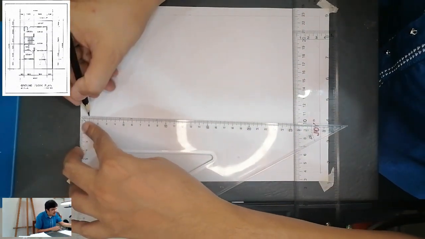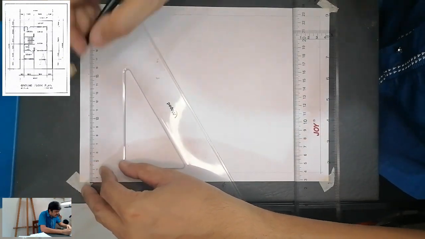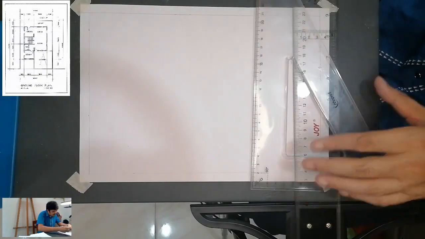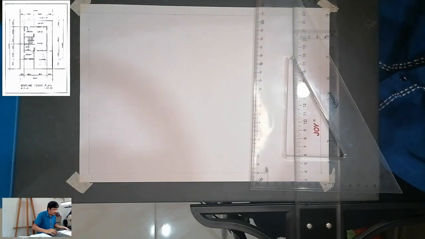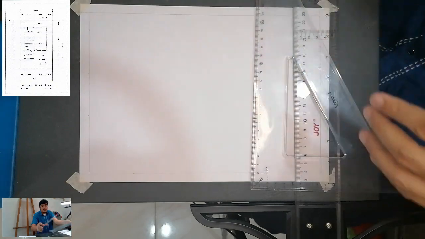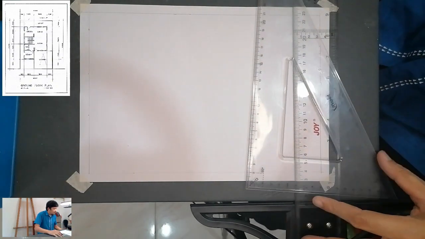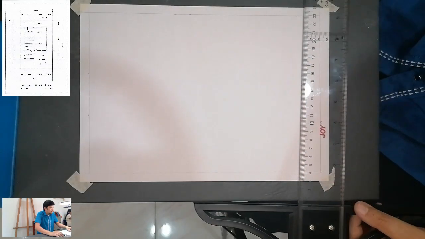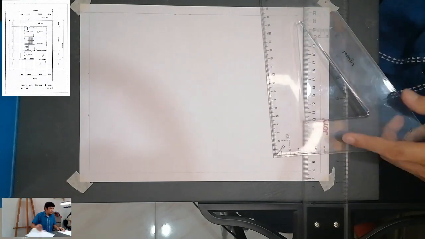Pwede rin gawin to. Yung sinasabi ko kanina, you can just make use of two markings and then connect the two. If you don't have triangles and T-square sa bahay, you can make use of the ruler. So make sure that the ruler is standard, tama yung measurement niya. Here we'll be using the metric system, so we'll be using the centimeter side of the ruler, since a ruler has the English and the metric.